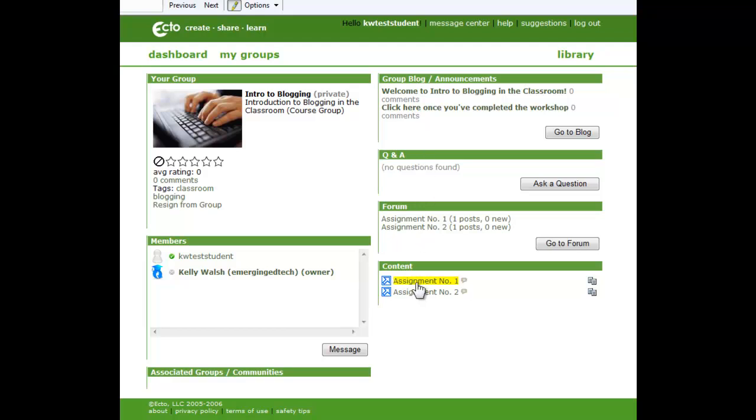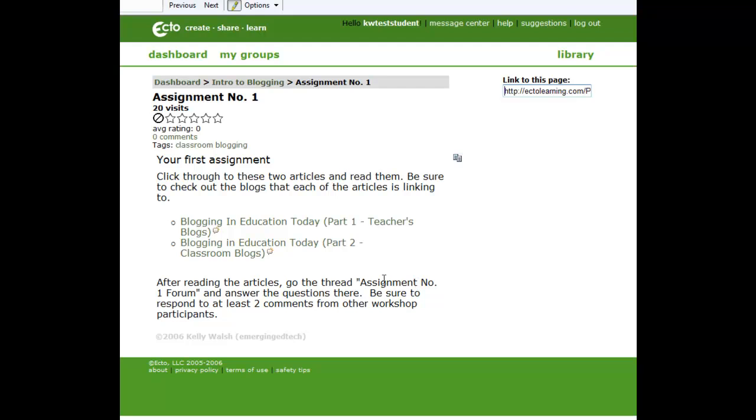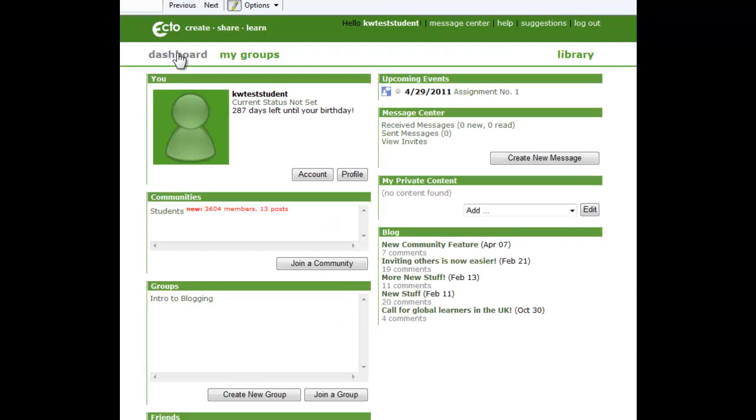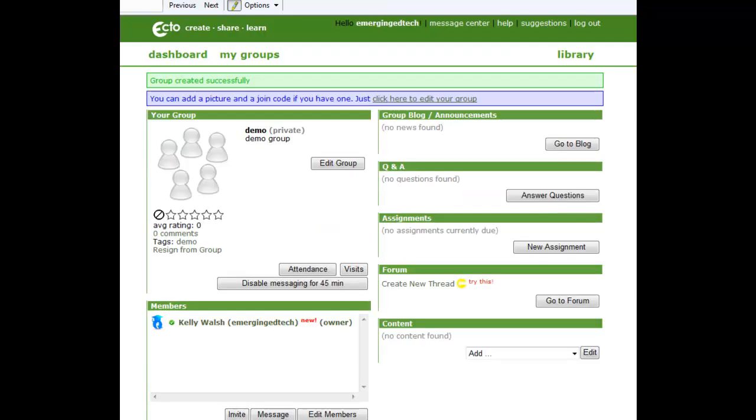So if I go, for example, to assignment number 1 here, it tells me what my first assignment is, and then after it I should go into the forum and answer the questions there and do what it says to do there. So very straightforward. And now I've logged out and logged back in again as the instructor, and I want to show you a little bit about creating these elements.